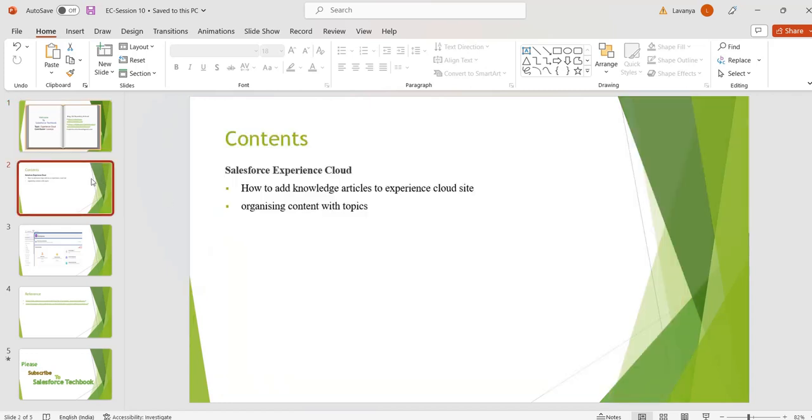In this session, we are going to discuss how to add knowledge articles to our Experience Cloud site and how to organize the content with topics. What is a knowledge article? A knowledge article helps our users quickly find answers to their questions without contacting customer support agents. Knowledge articles are like self-service for our customers to resolve their issues, and it helps agents solve their cases in a faster way.